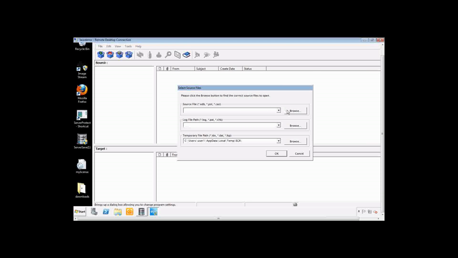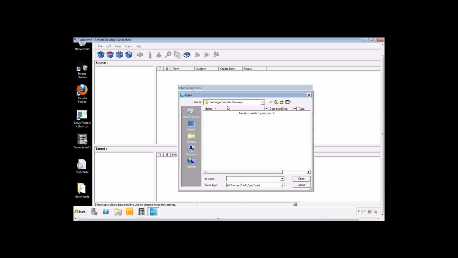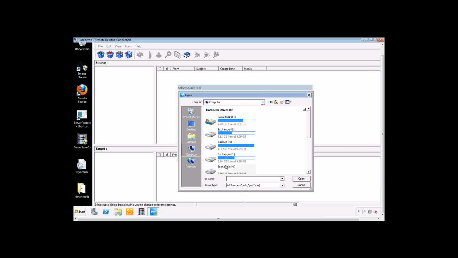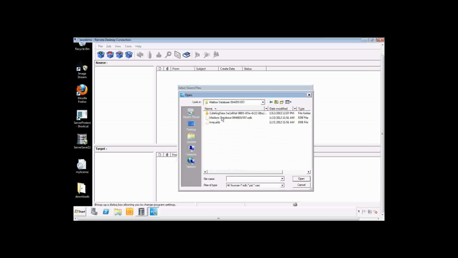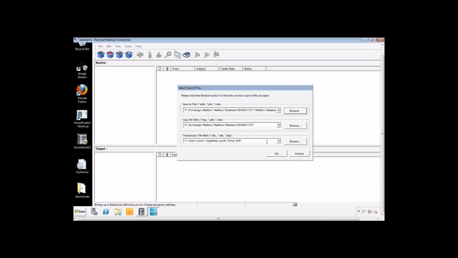So here we hit the source. And we say, okay, let's go through my computer. We just recovered to the H drive. So we choose Exchange, Mailbox, and then EDB. Log file path automatically going to be selected. Temporary path automatically going to be selected. You can change those if you feel like it, but it's really not that necessary. Temporary file path, no more than half a gig at most. At least that's what we've seen so far.